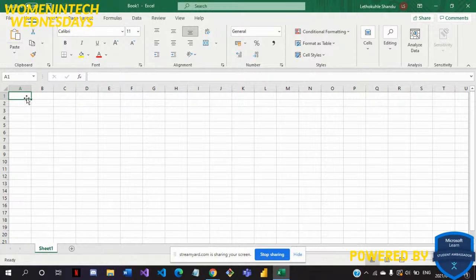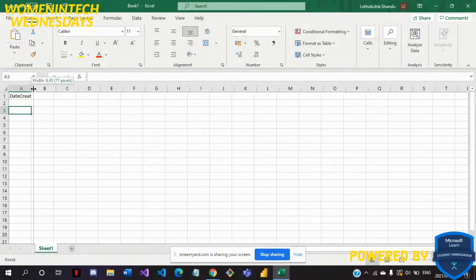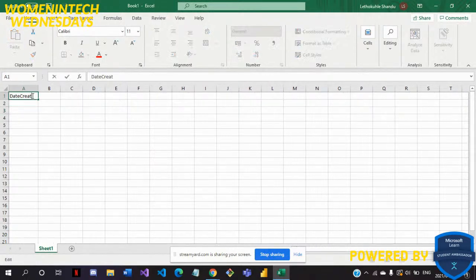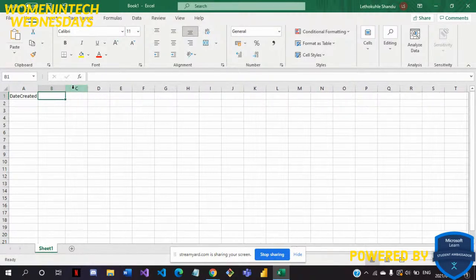From there, we will create a data source with four headers. The first header will be date created. Before we go on, I forgot to tell you guys what we are building. We are building an expenses tracker. With your expenses, you want to know which date you actually spent that money on, and what it was for.